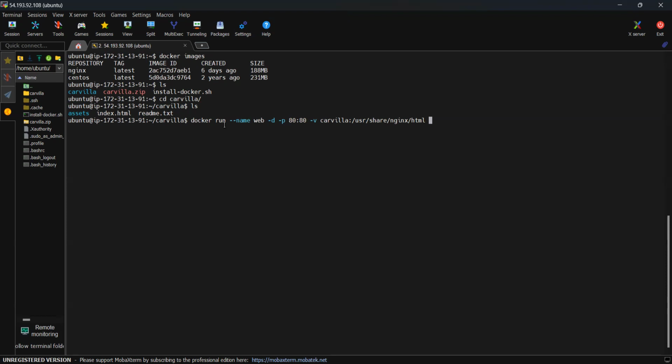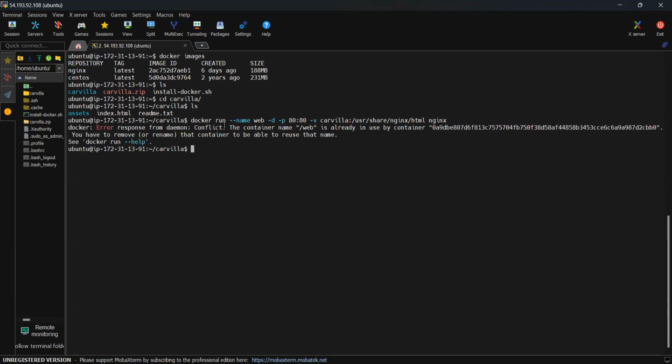So provide the Nginx container, Nginx image name. Already the same name is used by another container, that's why we face this kind of error. See, conflict. The container name /web is already used by this container ID. So you need to use a different name. So provide web server.